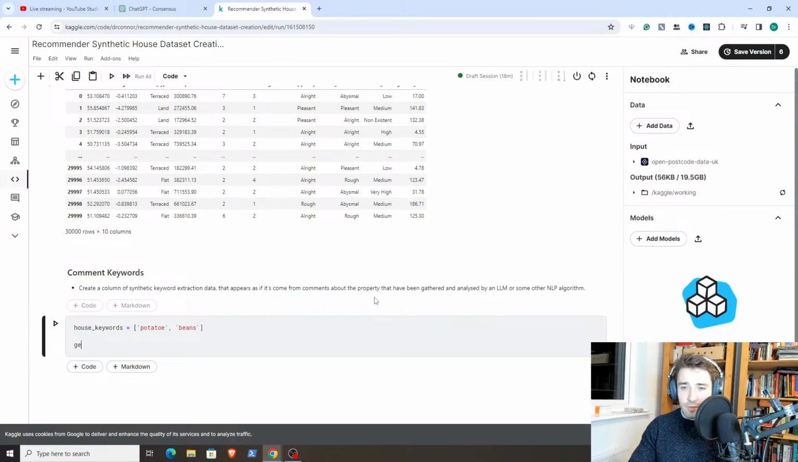So what I'm going to do is generator.choice, and because I know it's 30,000 long, it's going to be a list of lists, and I'm going to say for index in range 30,000.